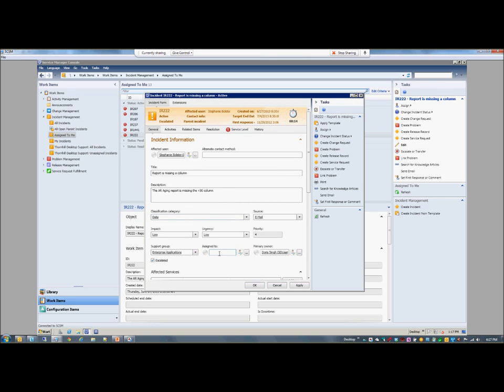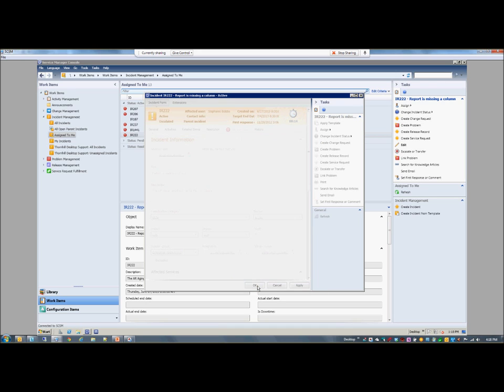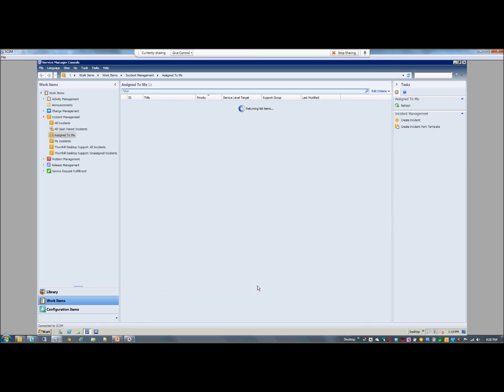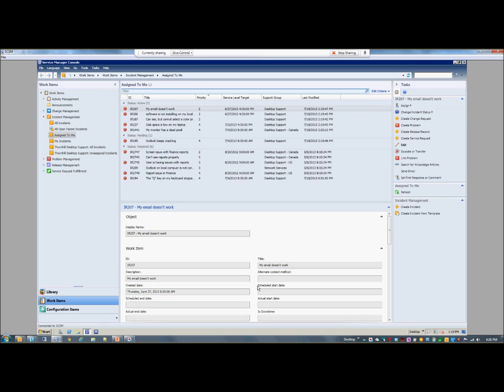The next thing I'll do is I'll assign this incident to an analyst within that team that I know would be able to fix this issue. I'll then click OK to save this incident. The custom workflow will now trigger and will email me letting me know that I've been assigned to this incident.